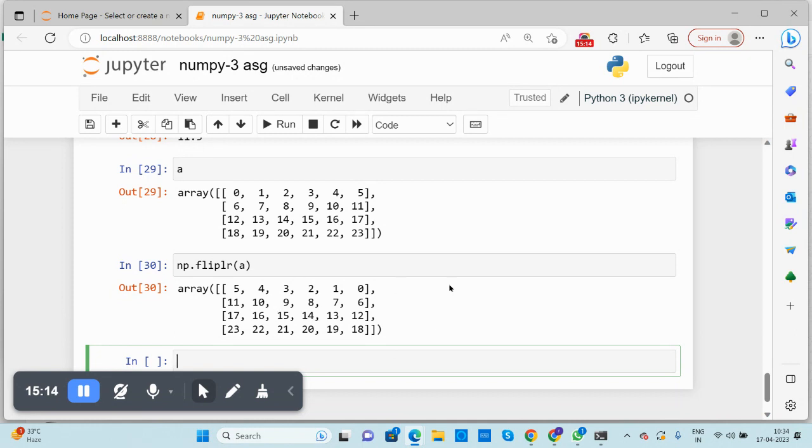So it works with even numbers, no problem. In case of odd, the middle one stays the same. Okay.